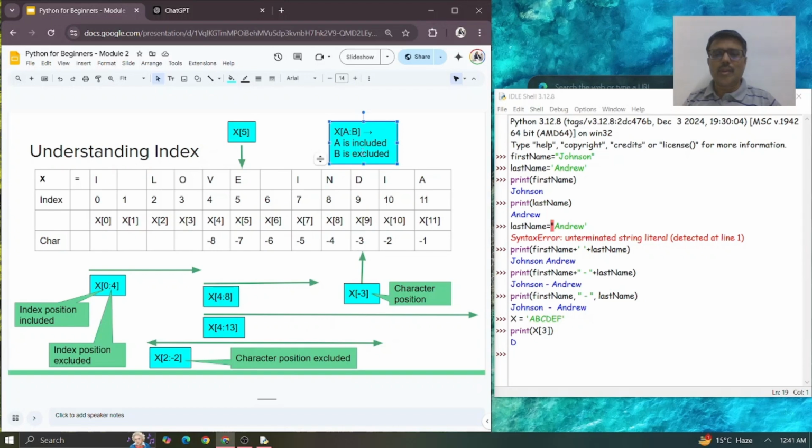I'll explain it with an example so that you will understand what I mean. For example, if I give x equal to 0 colon 4, that means 0 is included and 4 is excluded. What does that mean? For example, this is 0, then 4 is here, but the value at 4 is not included. I mean, it is excluded now. That means it will return me I space LO.